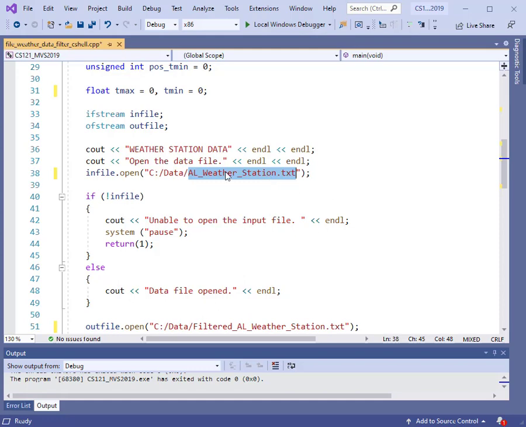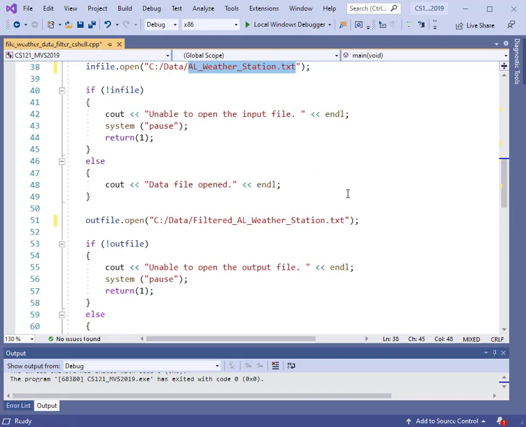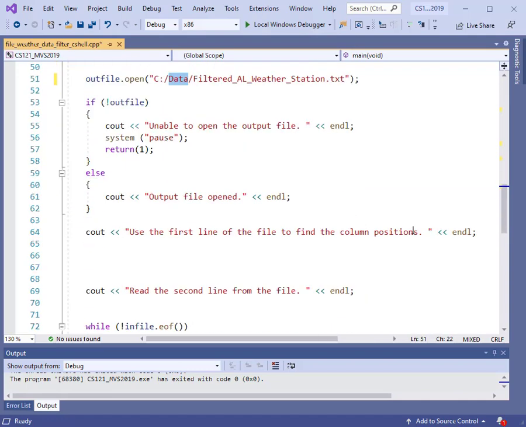You'll be able to download this. Just refer to the notes that go along with this video, and I'll give you the link to download that file. We're going to create a new file, and it's going to be called filtered_alweatherstation.txt, and it's also going to be placed in the data folder on my Windows workstation.